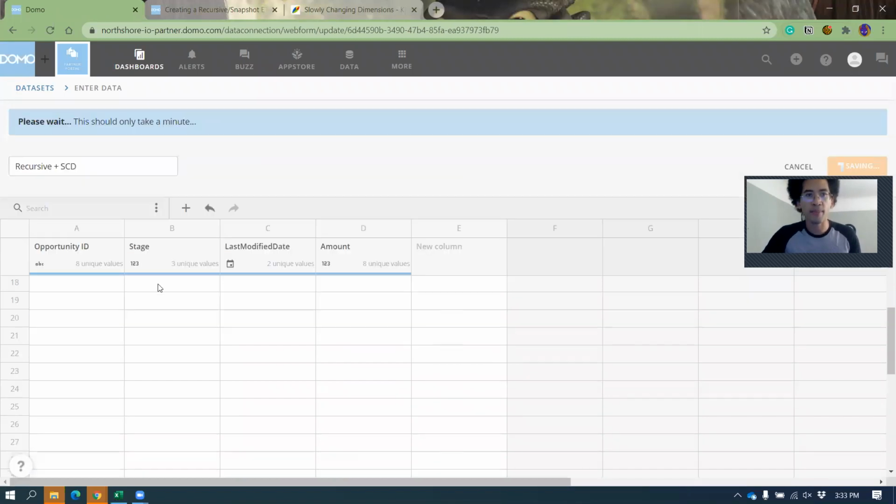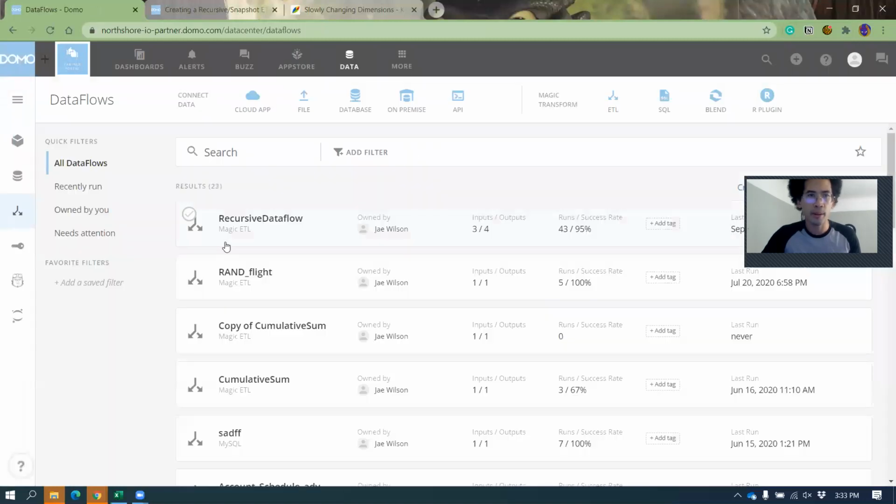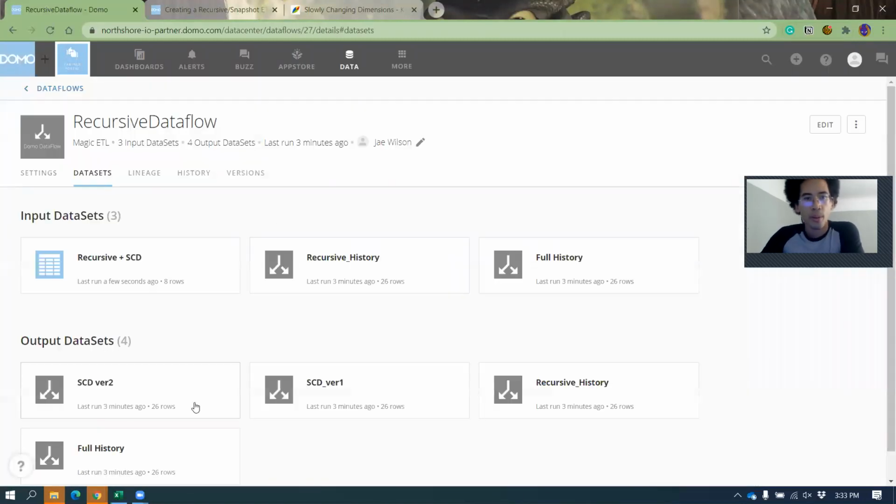Cool. So I have my most recent data. I can go back to my data flow. Right now, I've got 8 rows, 26 and 26. Let's talk through what we expect to happen. For recursive history, I run the data flow. Even though I have 8 new rows in this data set, recursive by definition only gives the most recent version of the opportunity. So I should end with 26 rows.